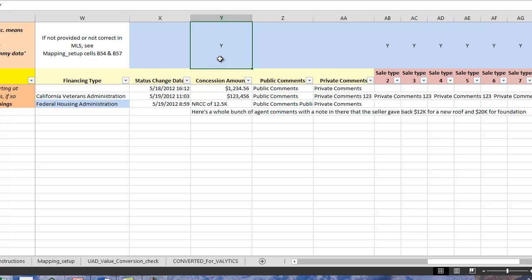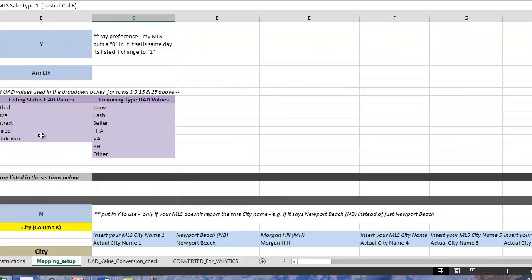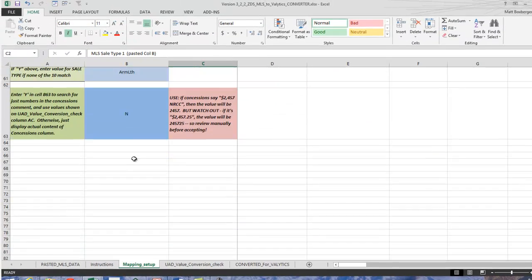And one other feature I'll show you that's been in there for a while, if it helps on the concession amounts, if your MLS allows kind of free-form text like non-recurring closing costs of 12.5K and you get some of those mixed in with the numbers, there is a way to filter out just the numbers as well. So if you're going to use concession amount, you want to delete that yes so that you don't suppress the information. And then over here on the mapping setup, down towards the bottom, I added an option here.